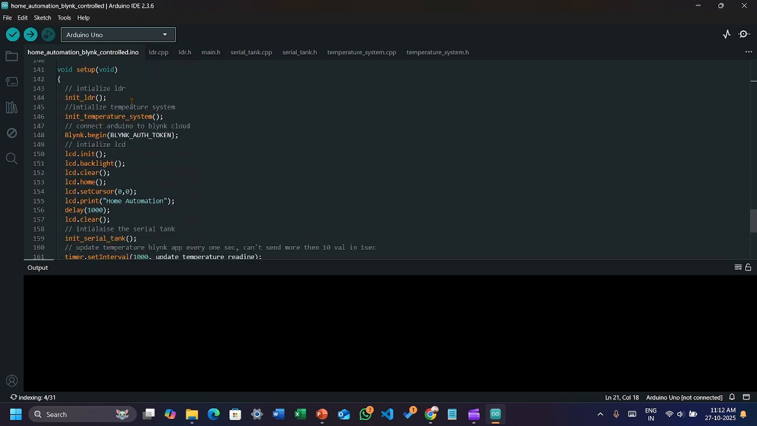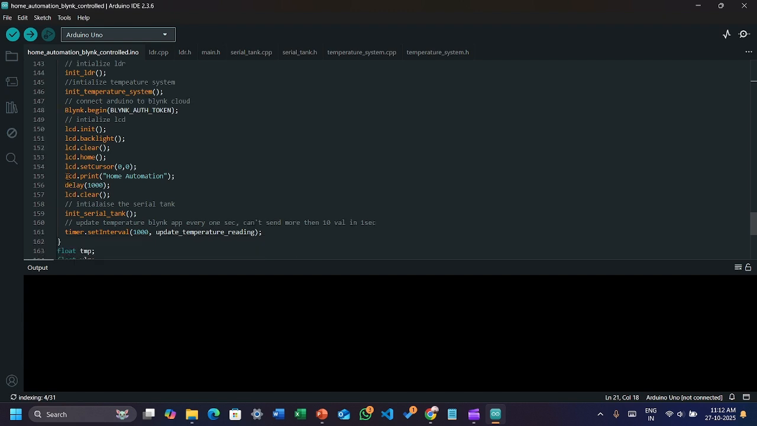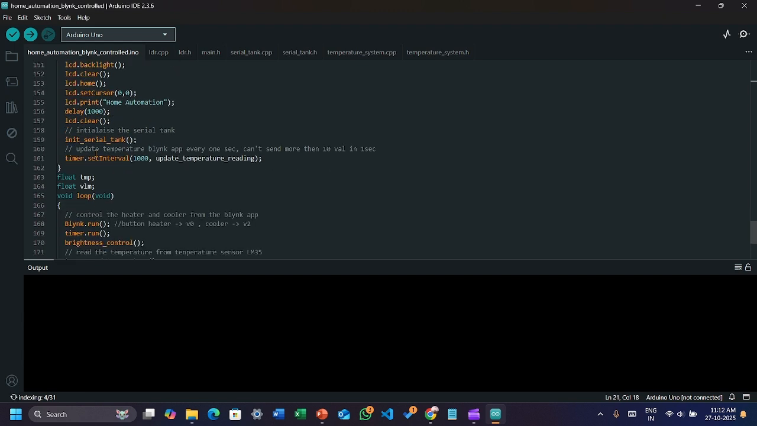Next, the initialization part: LDR will be initialized and the temperature system also initialized. The authentication token will be taken to initialize Blynk, and LCD init, the backlight of the LCD, and the LCD screen will be cleared. Next, the LCD home cursor will be set to 0,0, and initially it will show home automation. After 1 second, which is 1000 milliseconds, the LCD will be cleared, the serial tank initialization will be done, and the time interval will be set for 1 second.